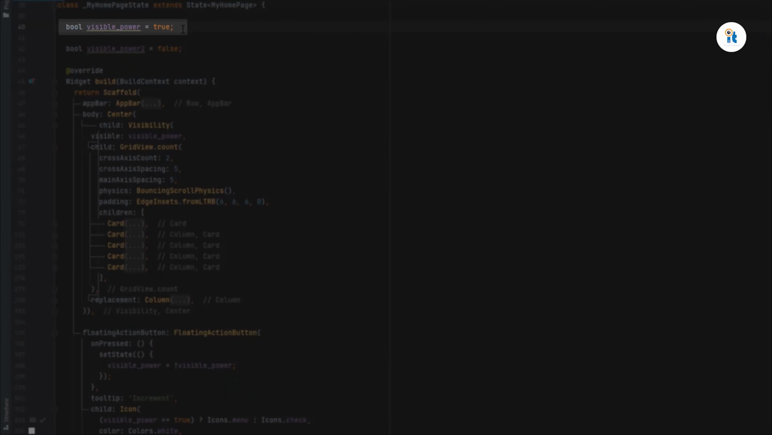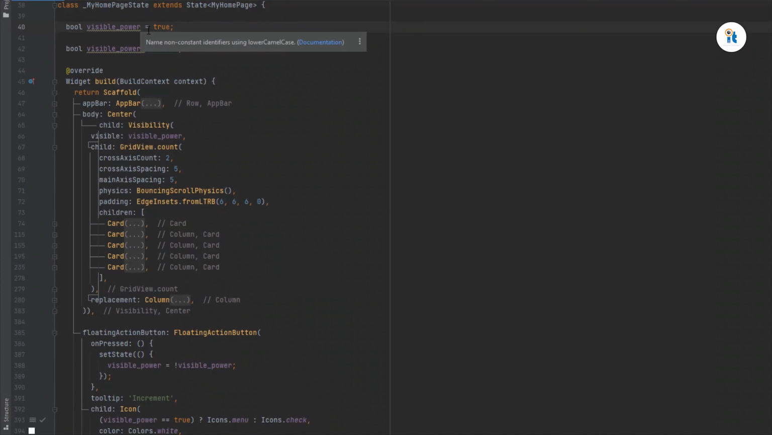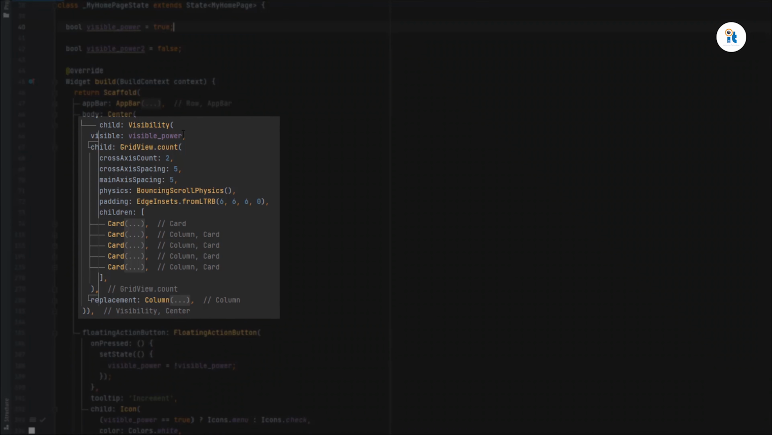Set the boolean visible property equal to true. If you set your boolean property to false, visibility is false and it doesn't show any content. When visible is true, then it shows the visible content, such as a card view. This card view shows when your visible property is true. If your visible property is false, it doesn't show this card view.